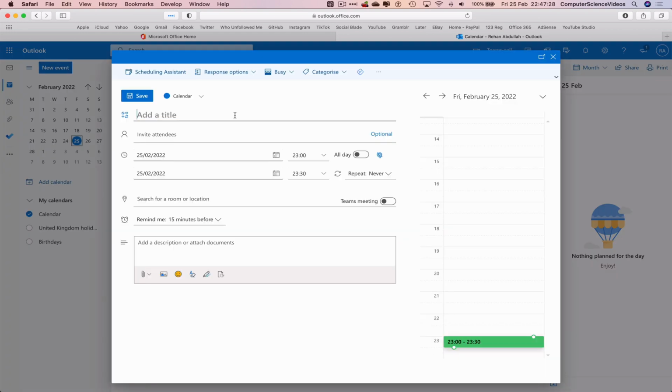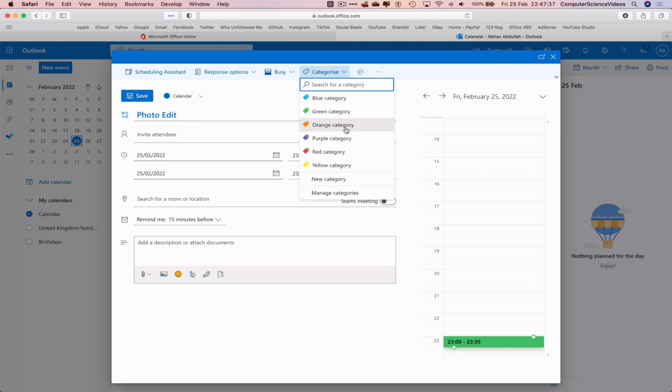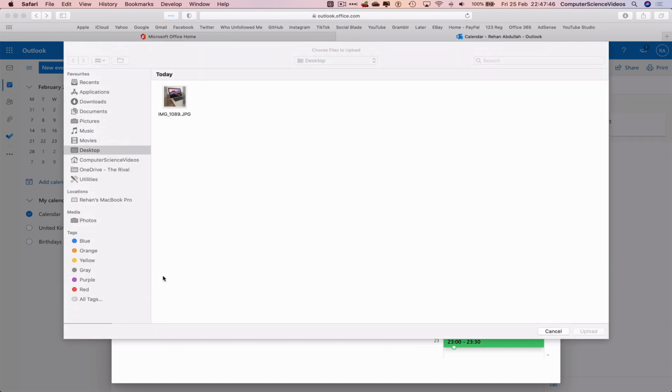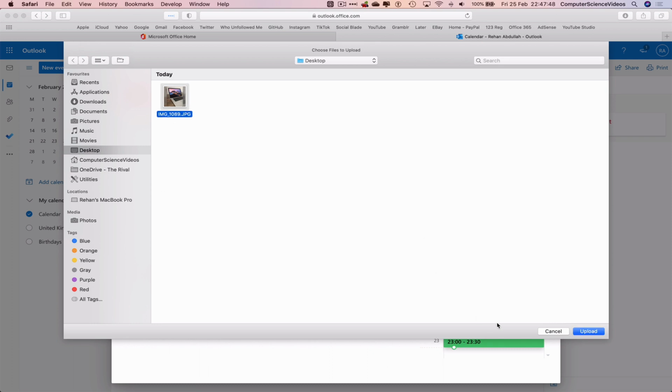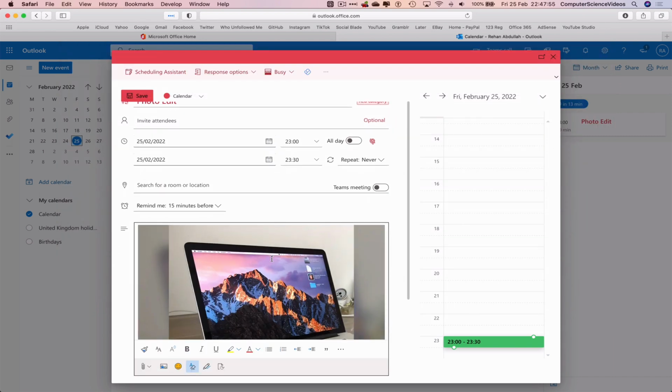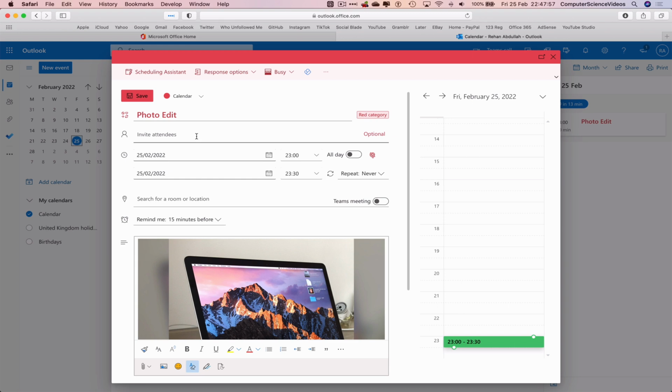So the event name is called photo edit. Let's categorize to a new color, red category, and let's add a description, or we can insert a picture. So the photo itself is on the desktop, upload. And that itself has not uploaded, so we can also choose to invite an attendee if we wish to.